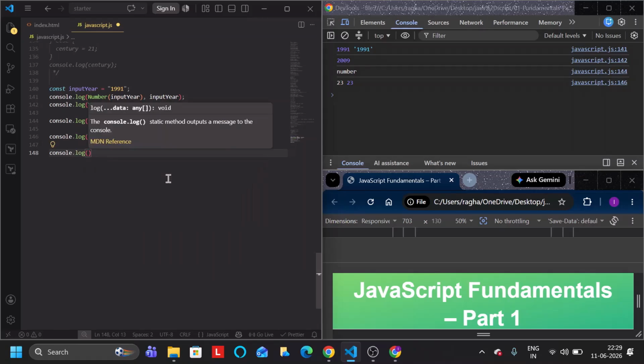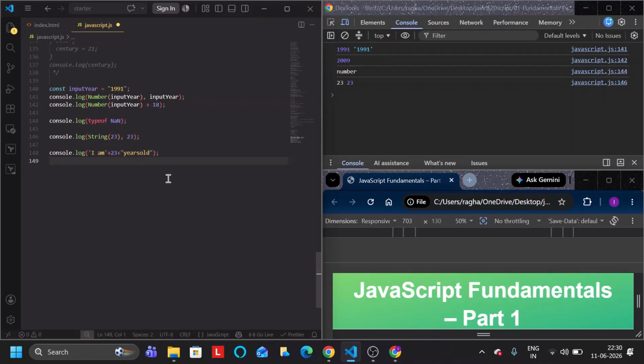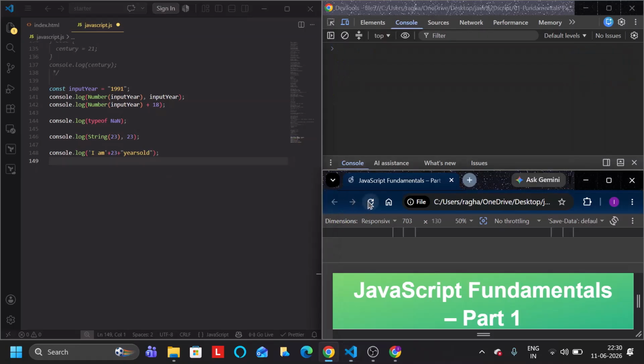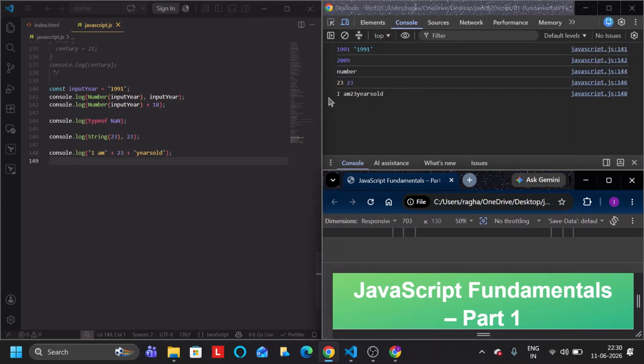console.log, and here I am writing "I am", and here I'm writing 23, and again I'm adding, and again here adding "years old". Let me see what it does. We have given a string, a number, and again a string, but it converts everything into a string, because here the plus operator functions as string concatenation. Even though we have given a number, it converts automatically into a string.